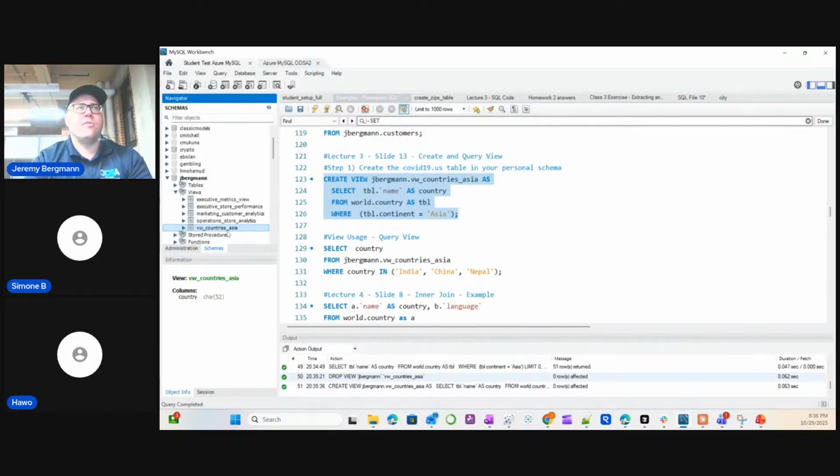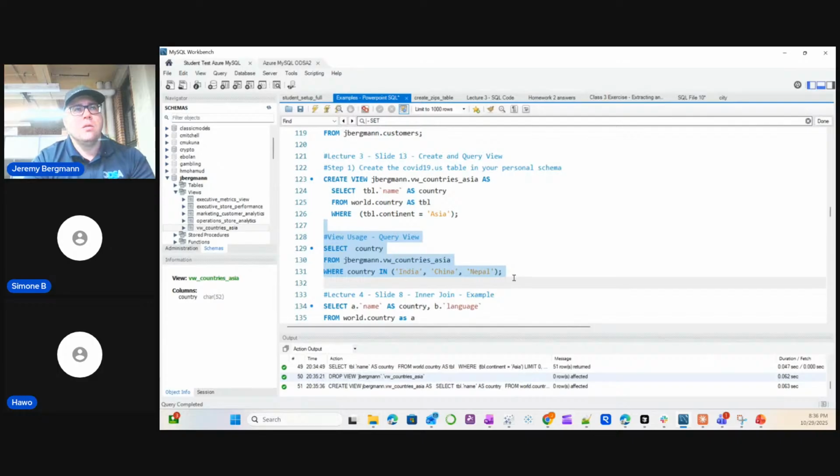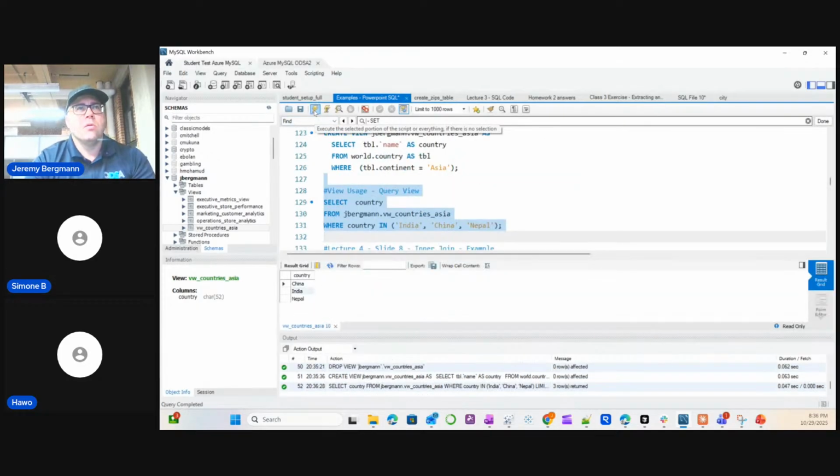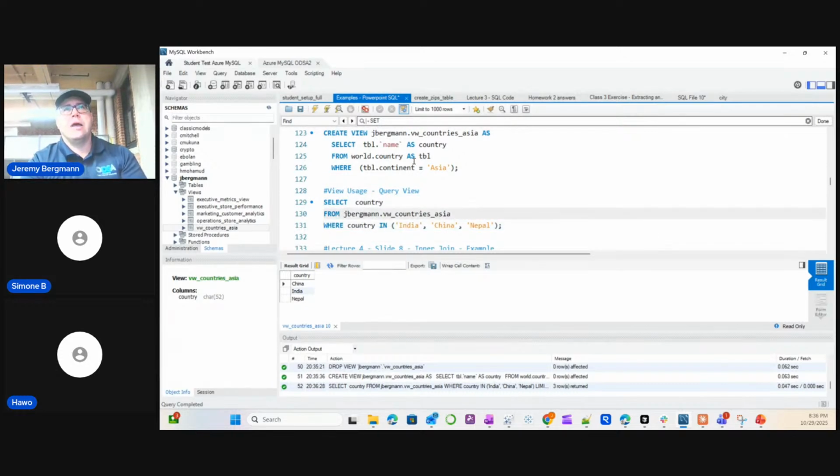So now I can use this view like a table. It's just a virtual table without actually storing all that data in it. You can select, I'm going to select that one country field that I created. I created it off the name field in this table and then aliased it as country. Now I could just call it in country from that view by its alias. My results are China, India, and Nepal because I'm just getting those countries out of this view.